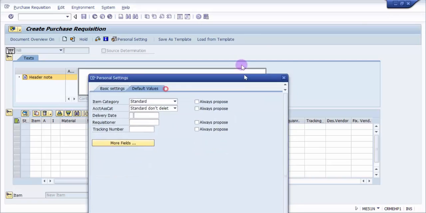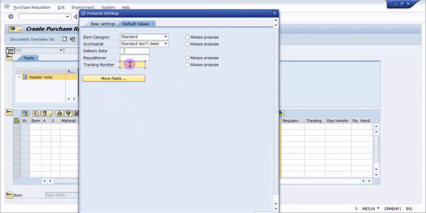So here you can see the fields are already there. If you would like to have this pre-populated, you can default the value by giving the value here. Else, you can also click on always propose. If you click on always propose, it will always ask you what value should be given. If in case you would like to have more values, click on more fields.